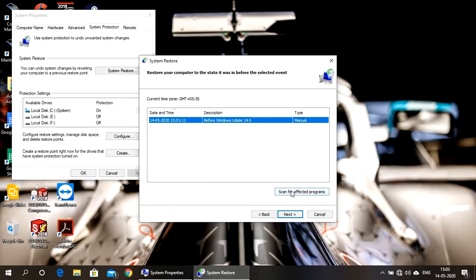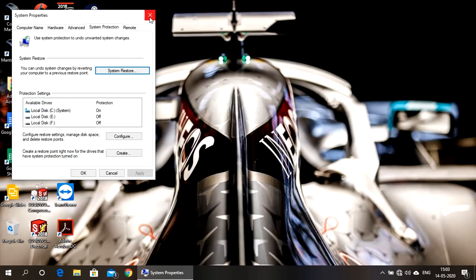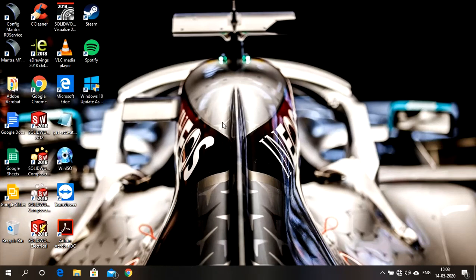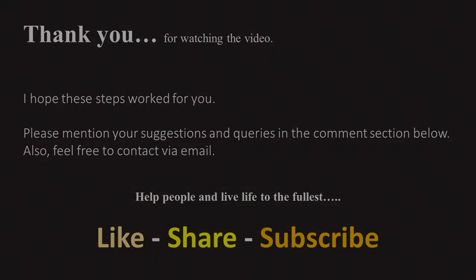Also you can use this option, scan for affected programs. So it will scan the system and show you the list of programs that have been affected recently due to any updates or installations. So once you are ready for restoring the system, you can select that restore point and click on next. Right now I don't want to restore the system, therefore I am closing it. If you want, you can click upon next and the system will show you the necessary steps and you can get your system restored.